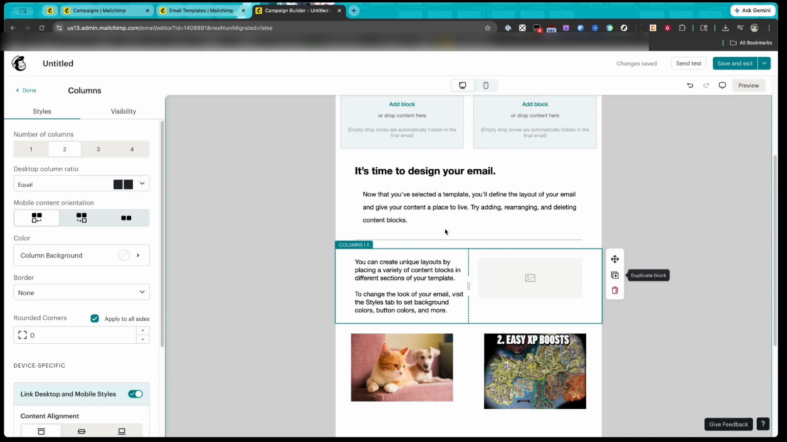On the right-hand side, look for the trash can icon. This is the button used to delete the selected block. When you're ready, go ahead and click the trash can icon. Mailchimp will immediately remove the block from your layout, giving your campaign a more streamlined look.